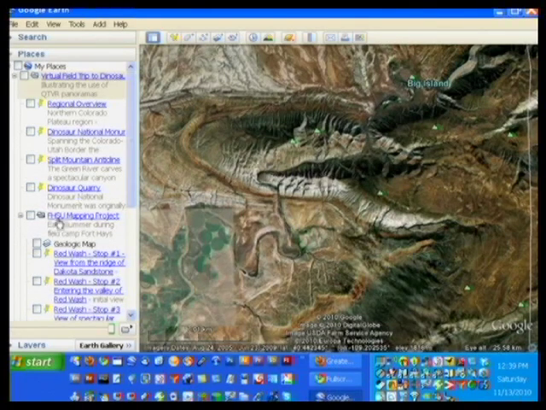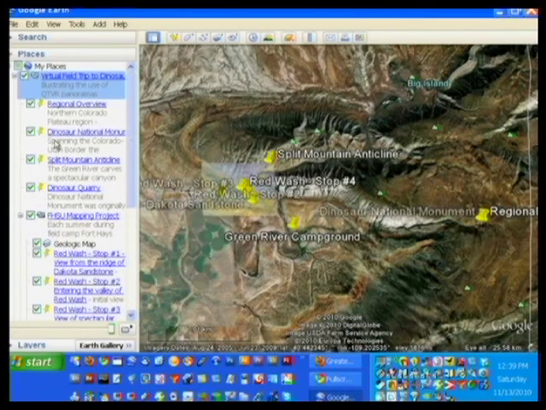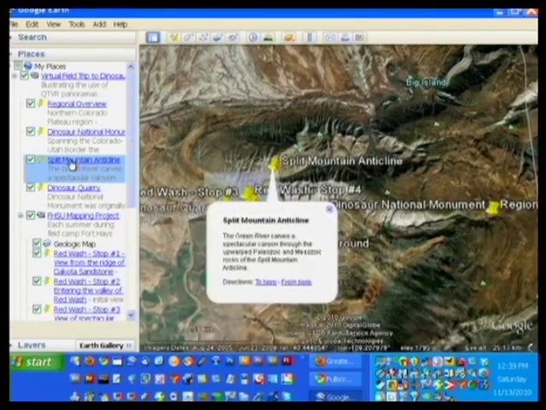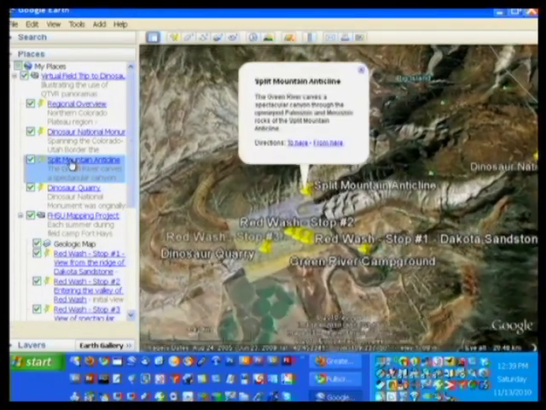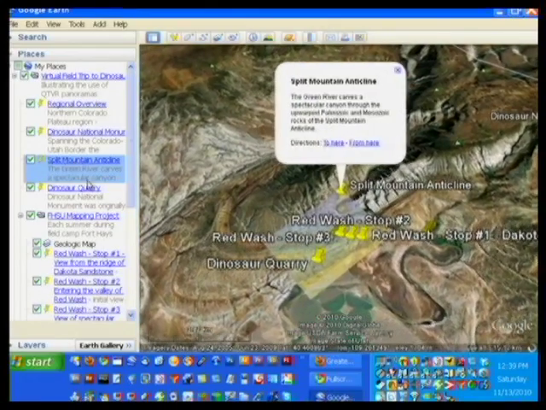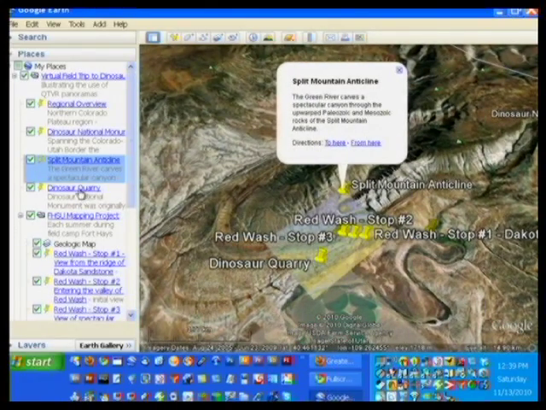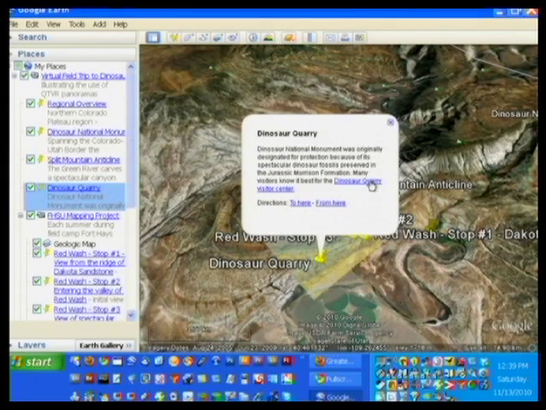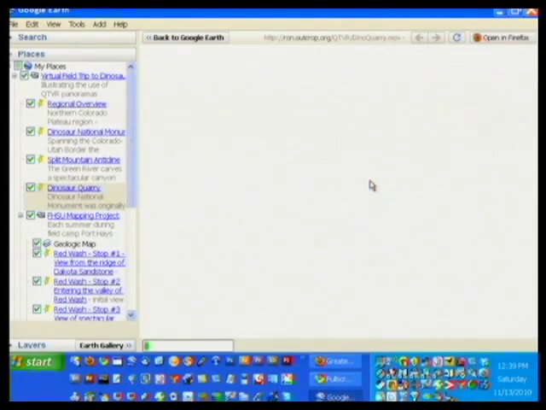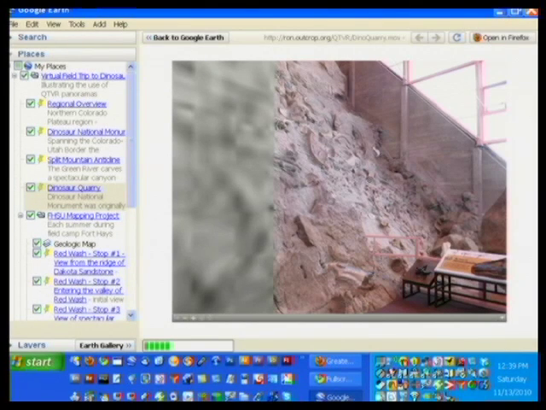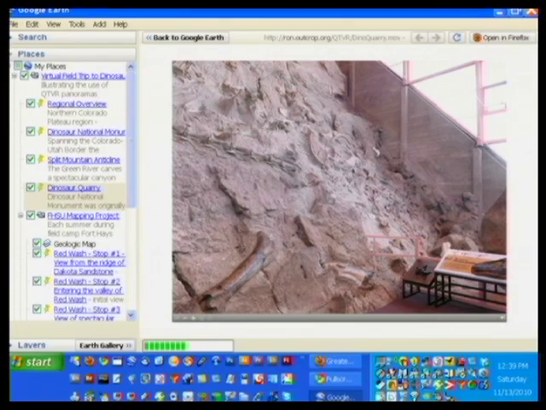And I had put together a number of stops along the way here. The first are just overview stops. You can come into Split Mountain Anticline and the Google Earth stuff. The dinosaur quarry, actually this leads into the GigaPan discussion. It'll take a second to load, but this is what I was doing before I was GigaPanning, which is QTVR, QuickTime Virtual Reality photography.